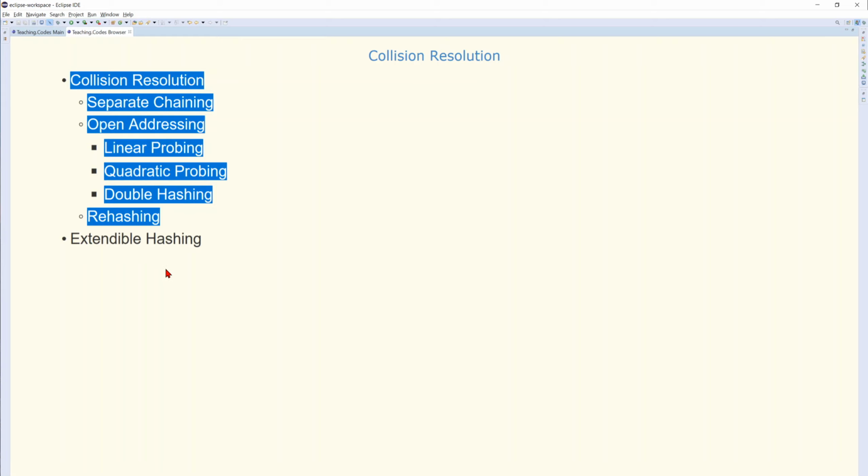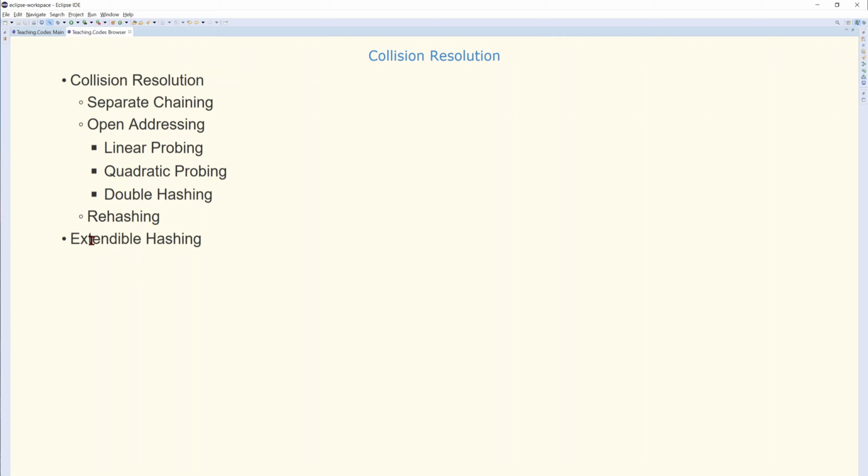The next section, and therefore the next video, is on extendable hashing. So we will not cover it in this video, but I've put it here because it is an idea that directly follows collision resolution.